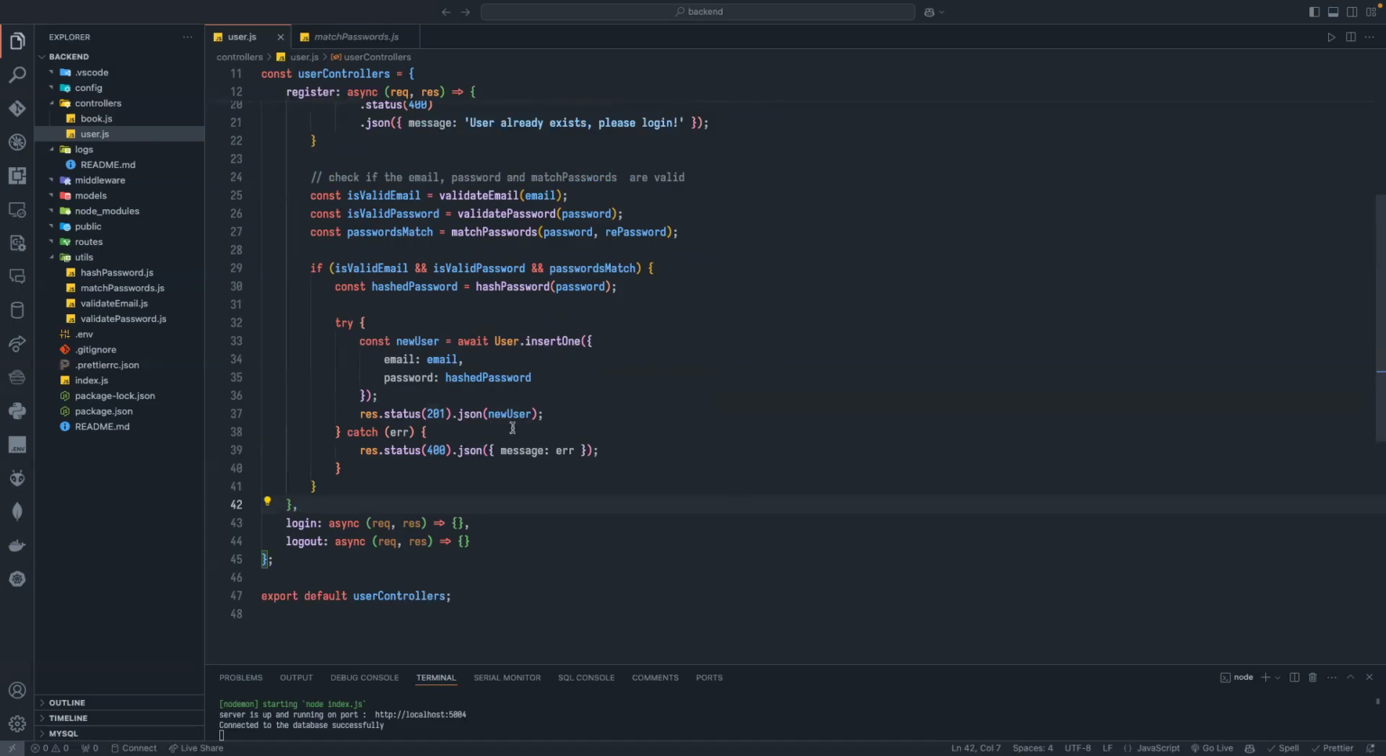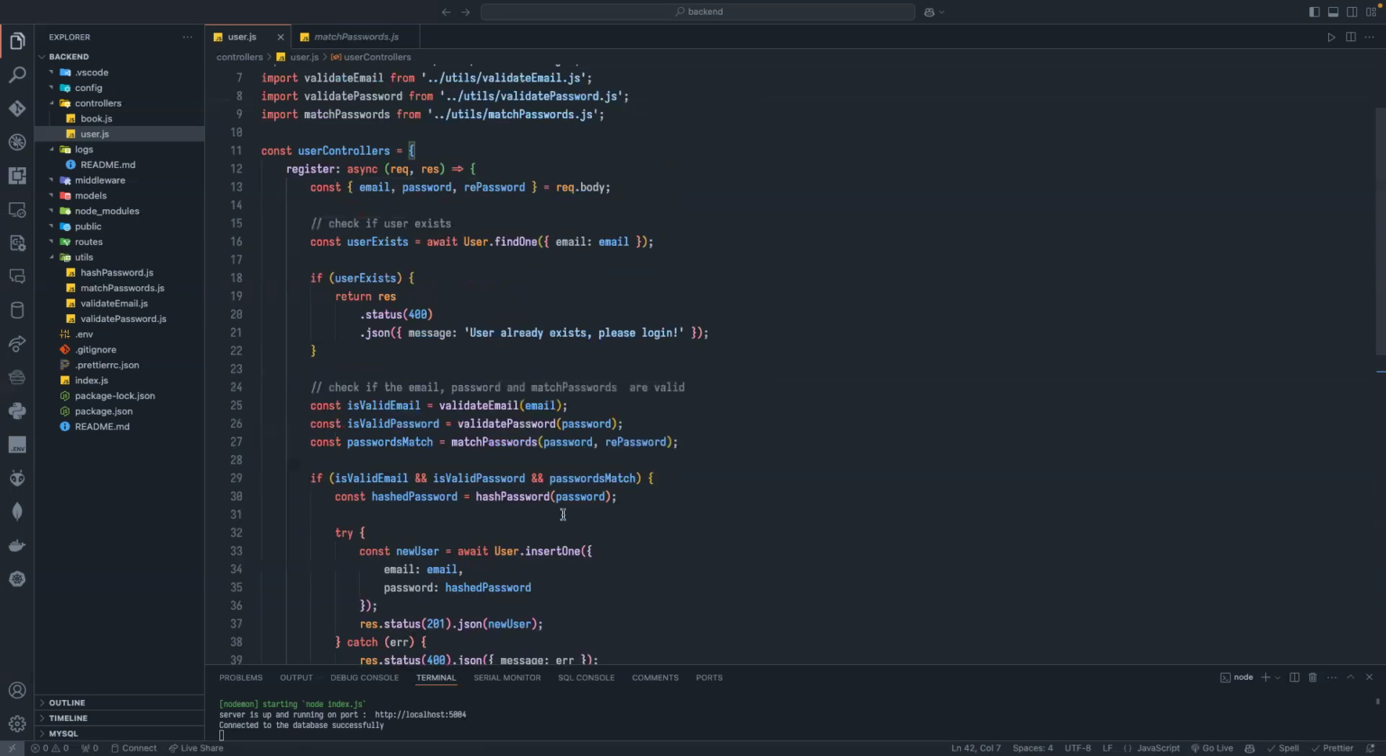Now here, I'm not going to redirect to login. Why? Because my job here is just to tell the front end that the new user has been created, and after that, the front end needs to redirect to login. And here my job is done.